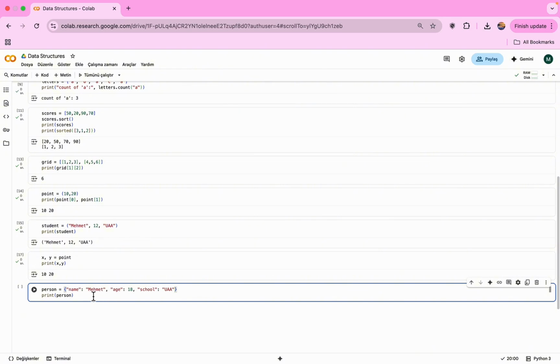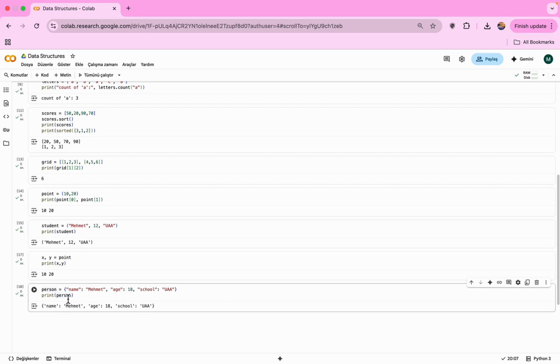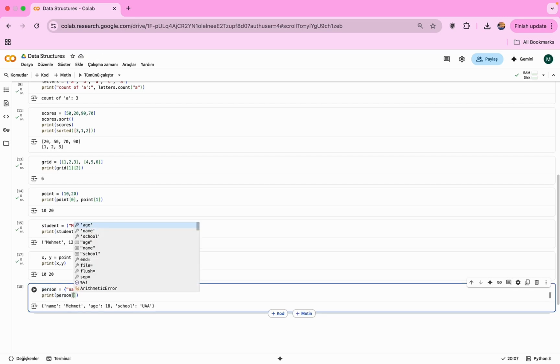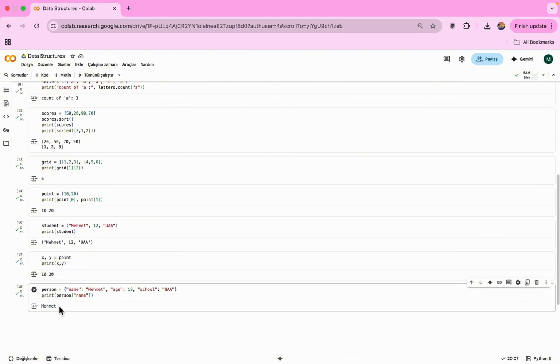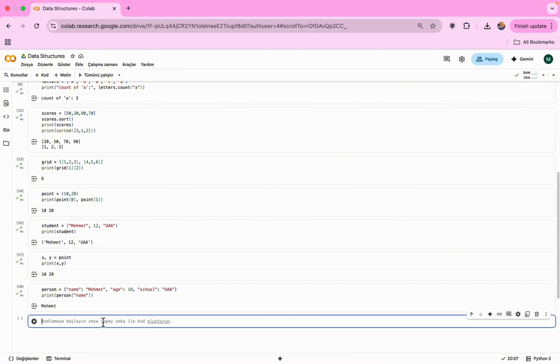So if we say, for example, print person as a whole, it prints as a whole. If we say person name, for example, it prints just Mehmet. So this is how these dictionaries are used. We can also update existing values. Let's just say person age equals 20.